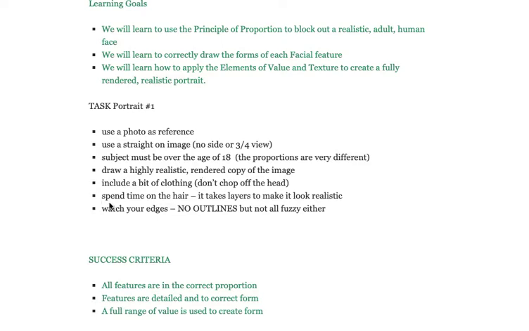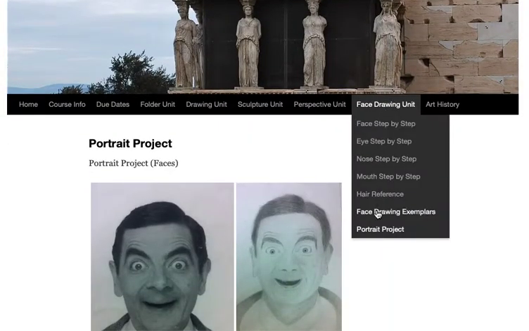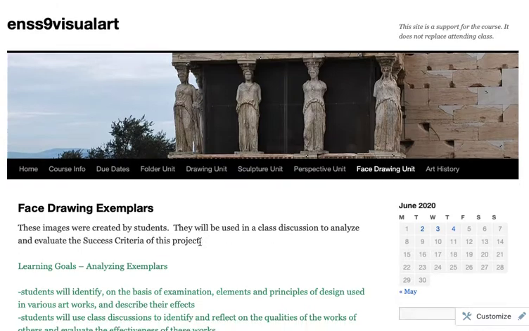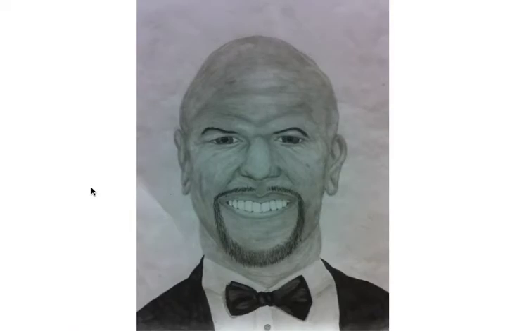All right. You really need to spend time on the hair, so it takes layers to make it look realistic. The other thing is you need to watch your edges, like the last lesson that I had put up, no outlines, but also nothing too fuzzy either. So if I go back up onto the website right here into face drawing exemplars, all right, so we look at some examples that have been done by previous grade 9 students.